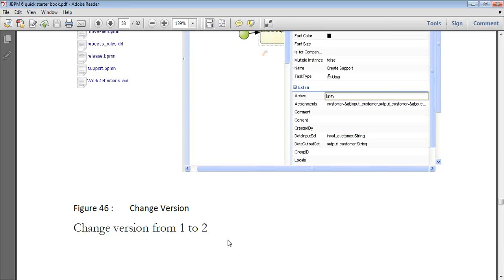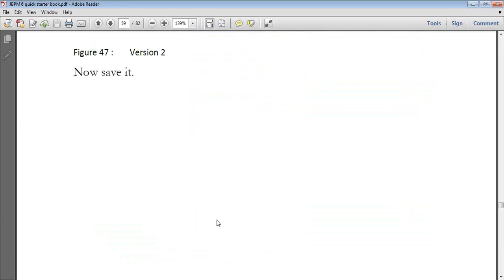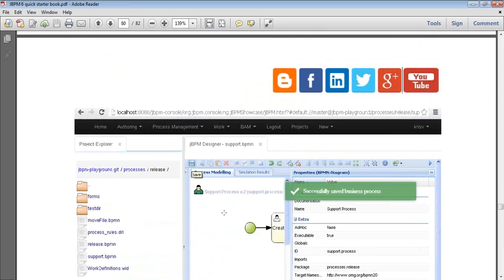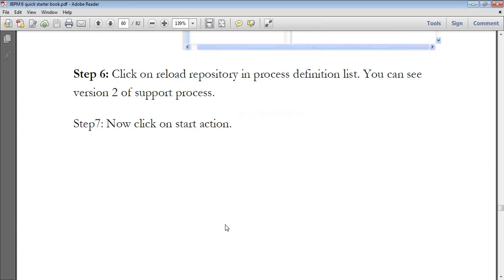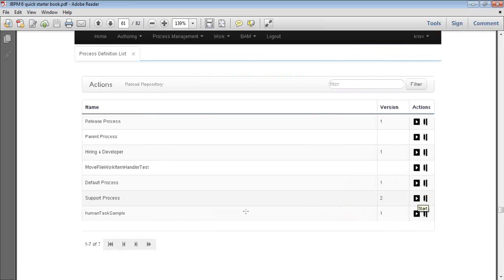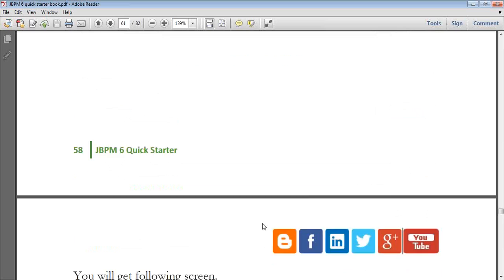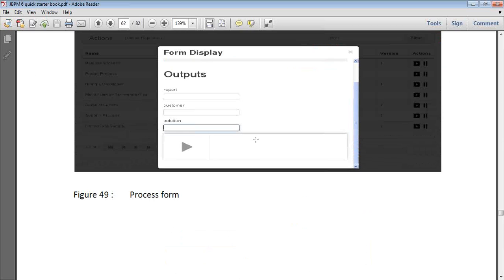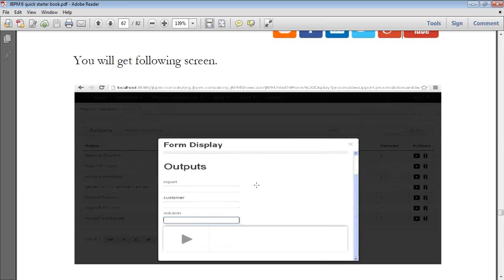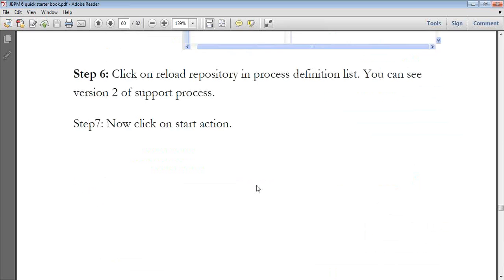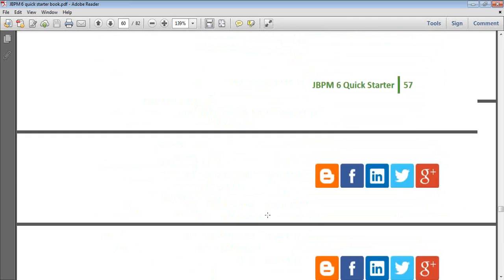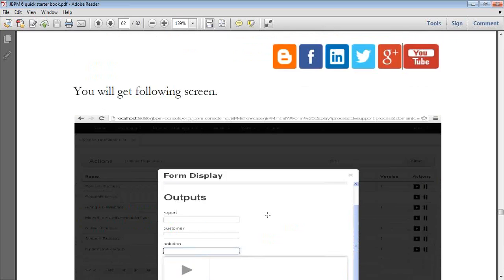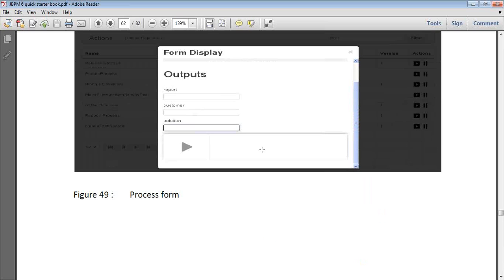I have also changed the version from 1 to 2. Then you have to save the process and reload the repository. After reloading the repository, you have to click on start. Then after start, you will get the form display which is designed in the business process. So that form is available.